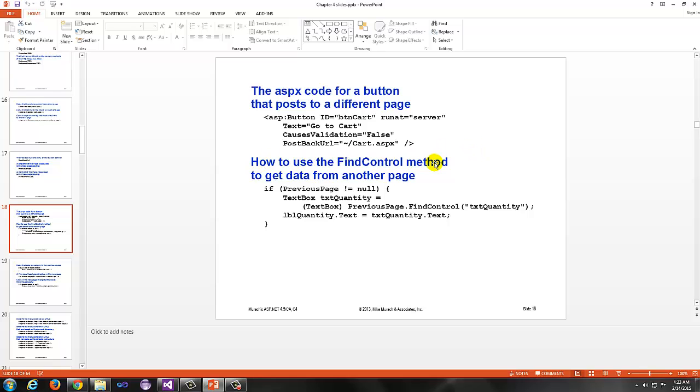Now, the find control is another way to get data from another page. So as long as the previous page is not null, then you can look in here and call the find control and then ask for it by name.